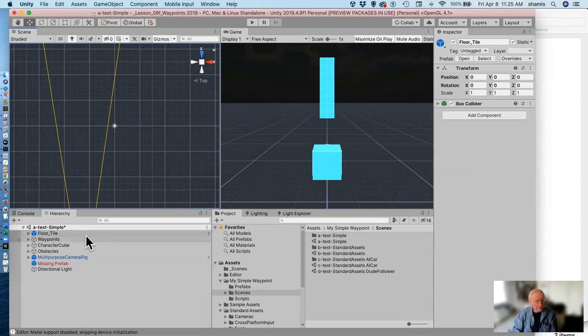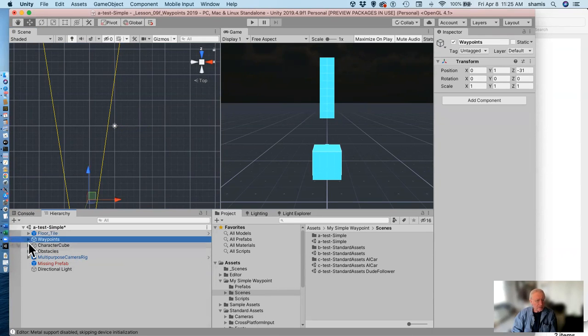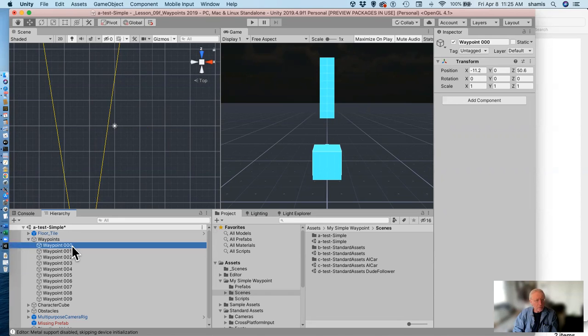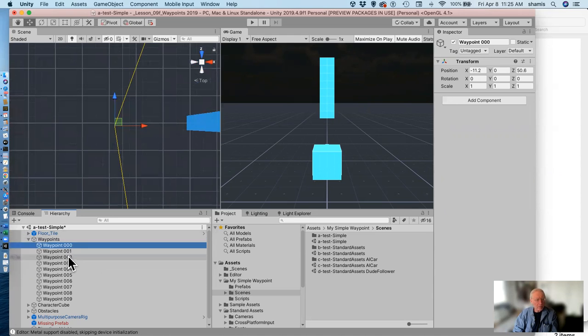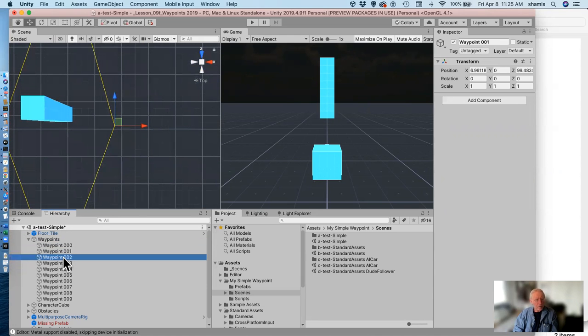Now, I want to set up the waypoints here. And so I have these waypoints, and with the waypoints, it's kind of convenient to put them in an empty game object. So I've put all my waypoints here in this empty game object. This makes it easier to keep track of the waypoints. And we'll see when we get to Unity's waypoint system that this is the way to do it. And I've numbered these in a kind of sequential way so that I can keep track of what they are and where they are.